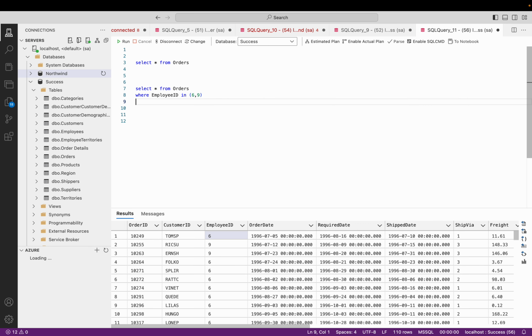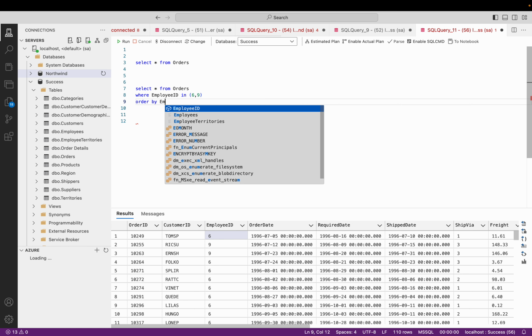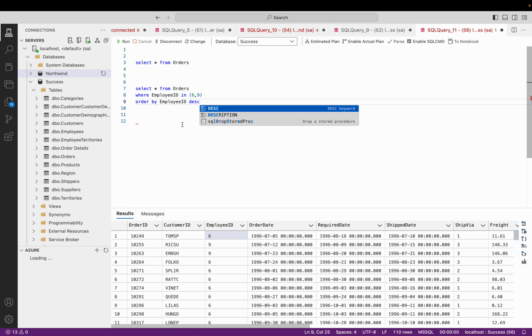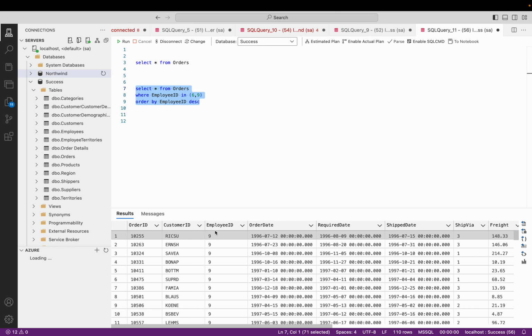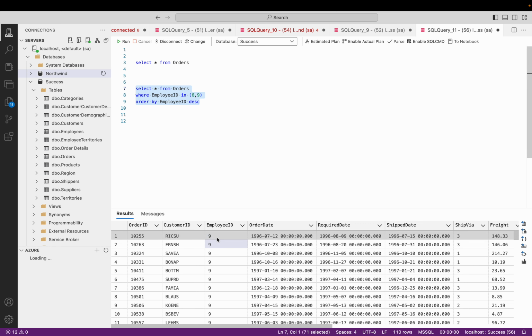Then in that case, all you have to do is order by employee ID descending. Now in this case, what descending does is it starts from the higher number and goes to the lower number. Now as you see, 9999 and then it becomes 6. Or if you want to start from the lower number, all you have to do is say ascending. Now in this case, this is ascending.